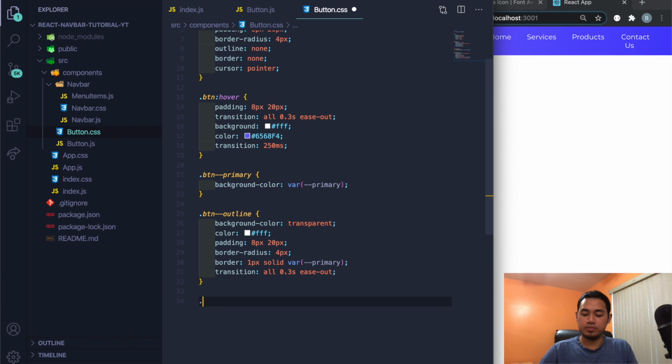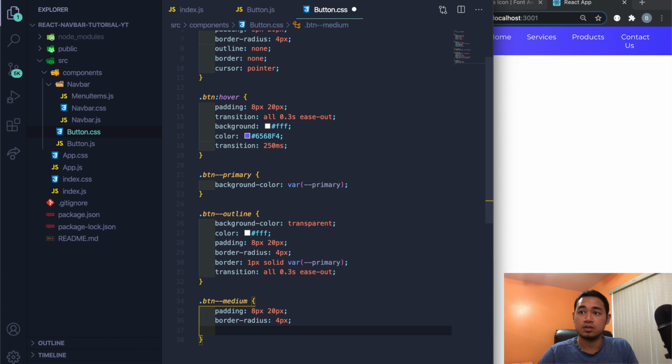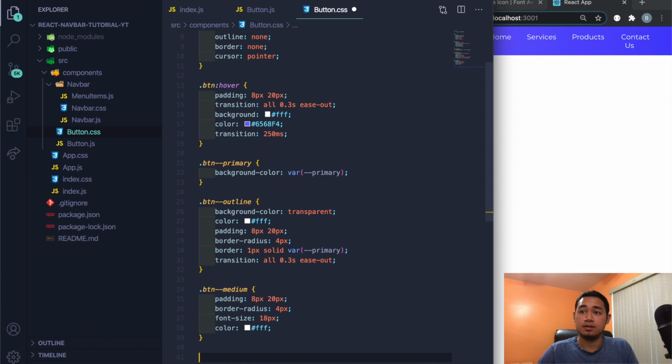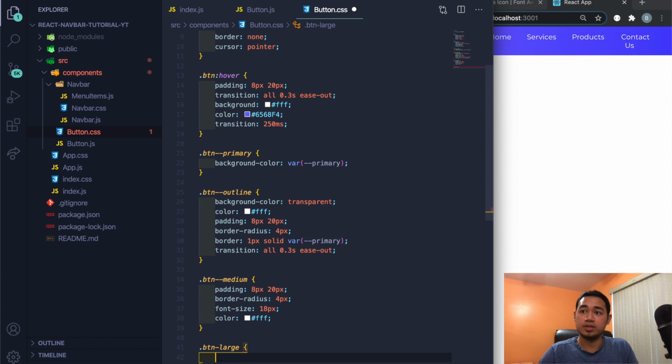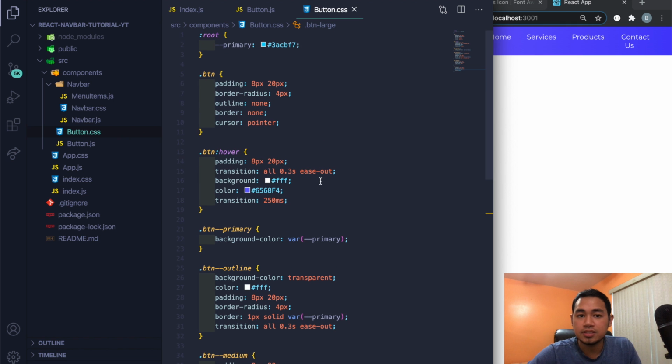Now we have just 2 more, and we'll be pretty much done with the button. So don't worry, we're almost there. So btn-medium, and then we have to do btn-large, and that's basically it. So padding, I should say 8 pixels by 20 pixels. Border radius 4 pixels. Font size will be 18 pixels. And then color will be #FFF. Then we got btn-large, which would be, just copy this in, and I'm just gonna change the little thing. So just put this to like 12, and this is just my preference again. And then we can change this to like 20. So that's pretty much the CSS for the button.